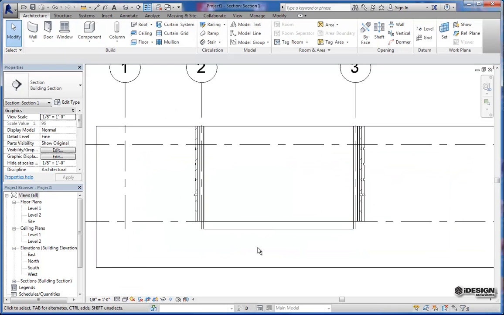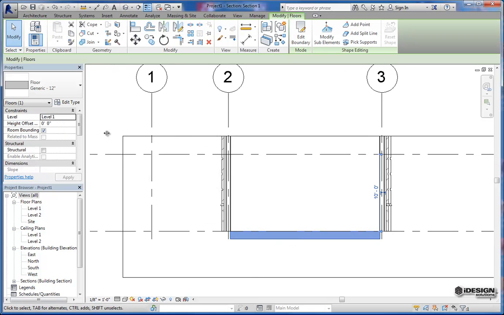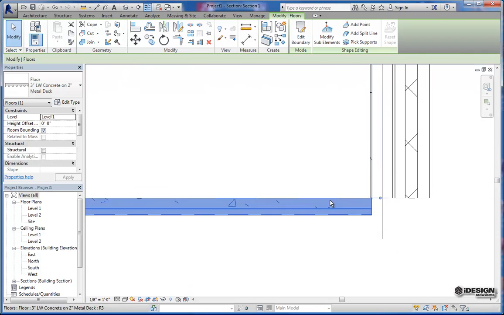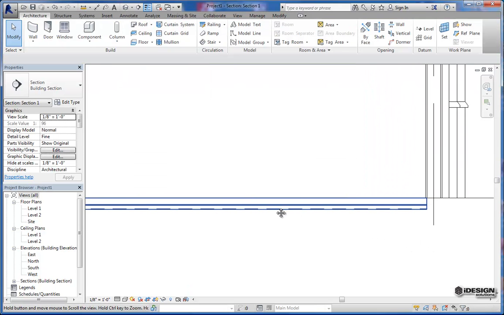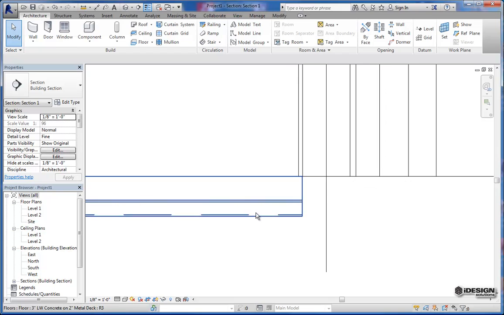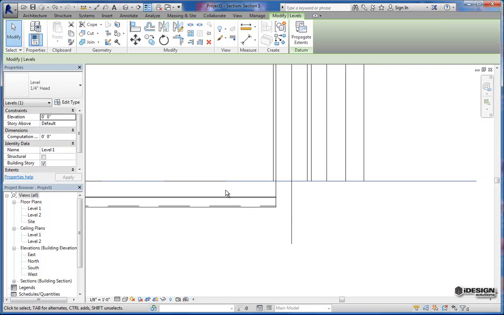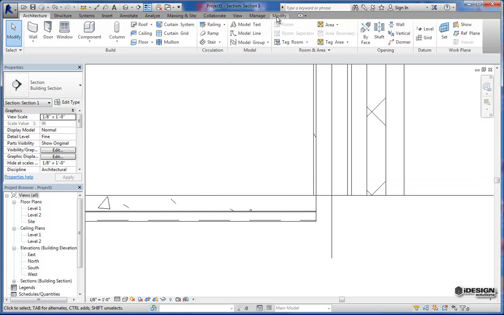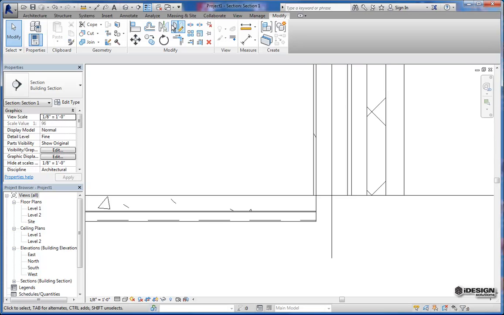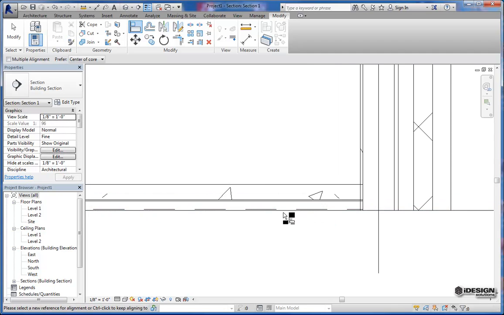So again, I'll change the detail level to fine. I'll change this floor type to something that's got a little bit more detail here. Let's say it's metal deck. If I want the bottom of the deck to be at the floor level, well then you can use that same modify tool, the align, to change where this lies. So you choose your floor level and it'll bring it up here.